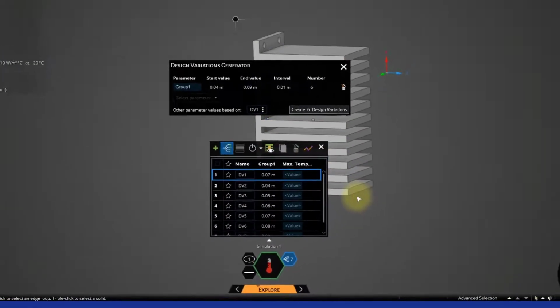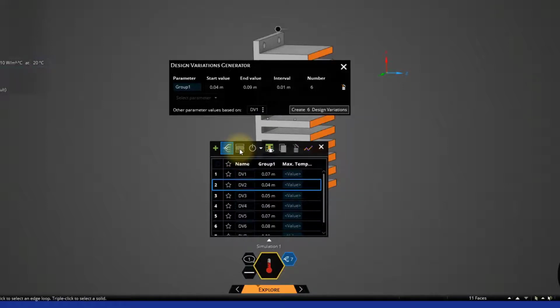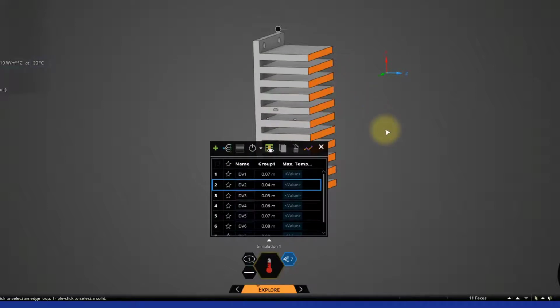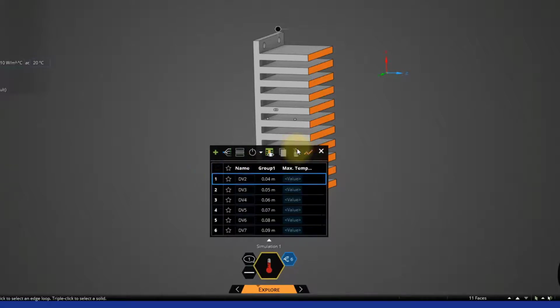What this means is that we have defined 6 designs of the heatsink whose length of the fins varies in each design from 0.04 meters to 0.09 meters by intervals of 0.01 meters. Select the second design variation, clicking on the number 2, and then click here to set it as current. Next, select the first design point and discard it, since the current geometry is already included as one of the design points we just created. Click on the number 1 and then click on the bin icon.